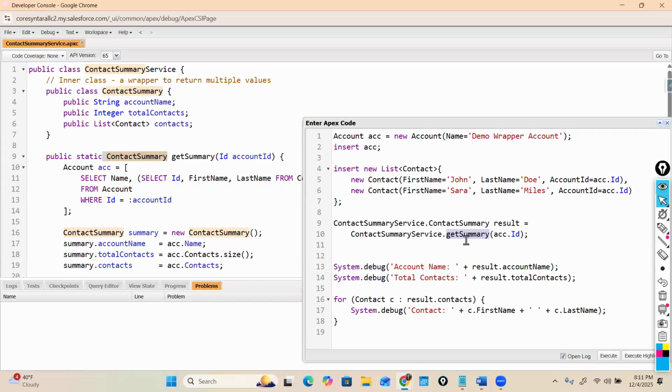What is the return type of this get summary method? Contact summary. Is contact summary an inner class? Contact summary. Contact summary is the return type.